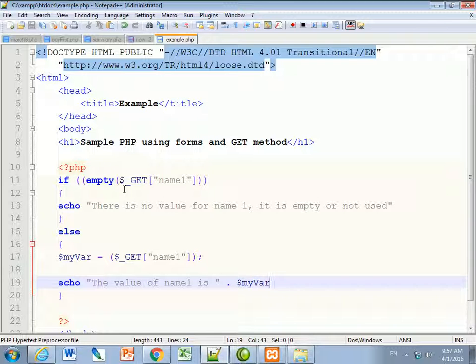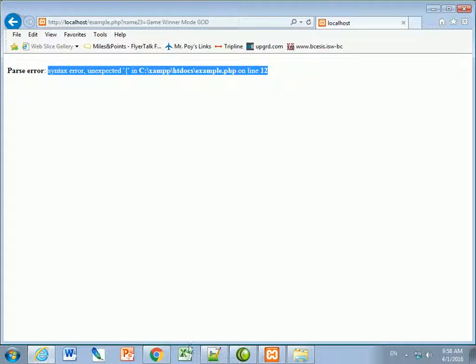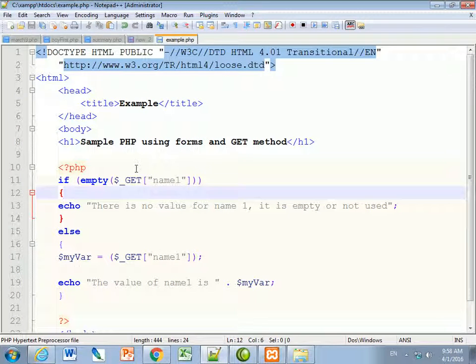But if it's empty, so if empty $_GET of name1, oh, I've got a square bracket there. Sorry, that wasn't my problem. My problem is I don't have enough brackets. So if empty, I don't need that bracket, right? Yeah, I had too many brackets. Sorry, didn't notice that. And I think that's right now. Oh, did I save it? No, there's no semicolon in the if statement.